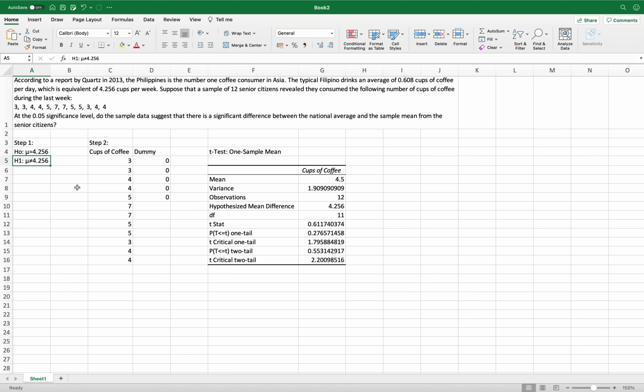Since this is a two-tailed test, since it's unequal, okay, it's a not equal sign. So therefore, we're going to focus on this two-tailed value here, and then we would want to highlight that. So highlight this also. Okay, so we can see that our p-value is 0.5531. Okay, and with this we can proceed now to step 3.